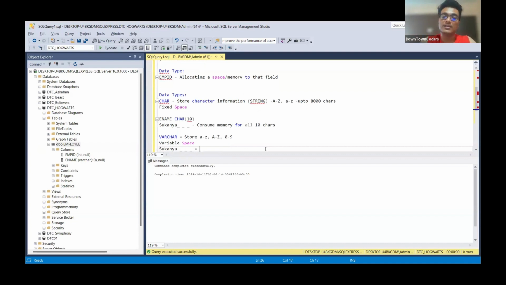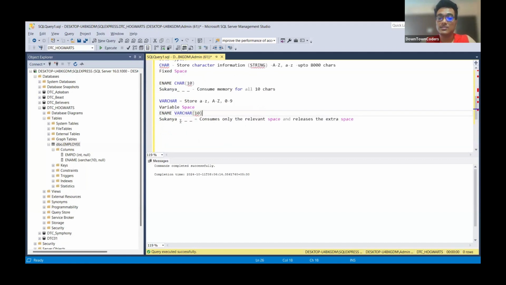So now it consumes only the relevant space and releases the extra space. Okay, very, very important question during your interviews about this. So it is defined like name, suppose say that, 10. So this 3 extra space that was present over here, which was getting consumed, even if I was not using it, in this case, it is getting released. So it becomes only 7 character space. I'm able to release the extra space.